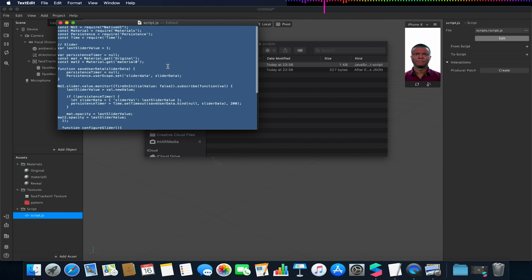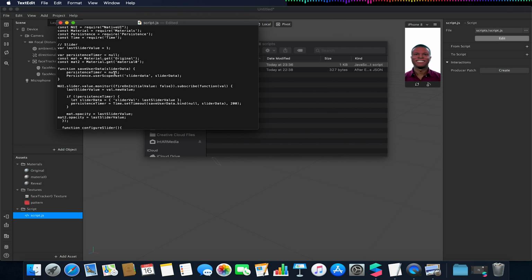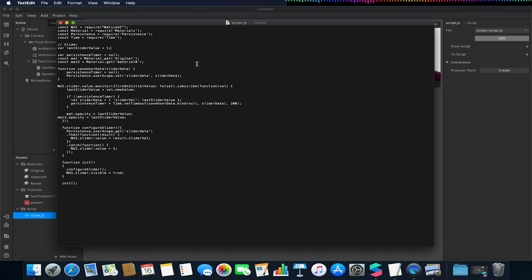So if we look at how this is constructed, at the top we have our NativeUI declaration. So it requires our NativeUI as our constant. We have our material defined, so our constant material will require our materials, which will be listed down below. We have a persistence, so this will be how long our NativeUI will be on screen for, alongside a timer to account for that.